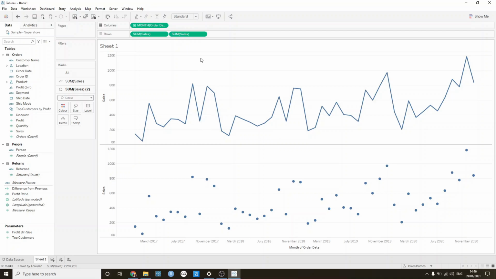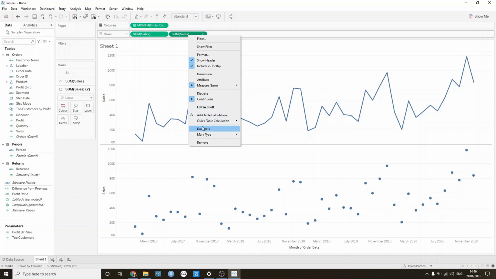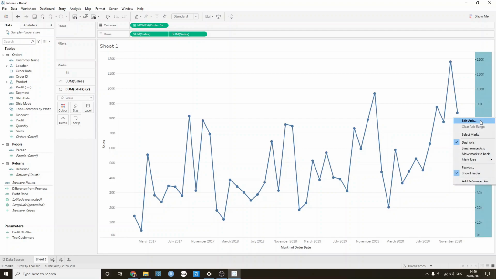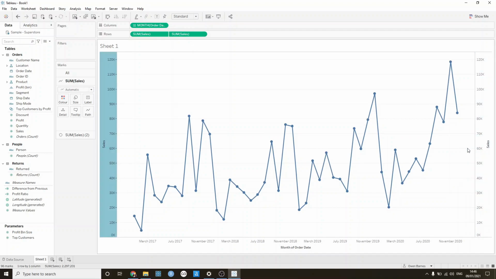And the way that we can do that is by using a dual axis. So on the row shelf, if we just right click on the sum of sales, we can then just create a dual axis. And we now have dots and lines both in one graph. First, we just need to make sure that we synchronize our axis. So on the right hand axis, all we need to do is right click and synchronize the axis, and now they're perfectly aligned.